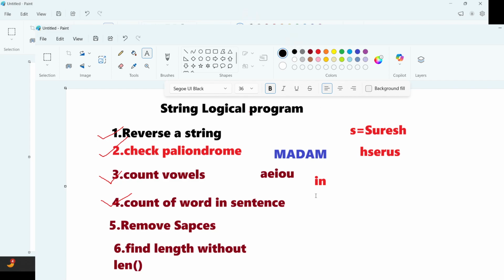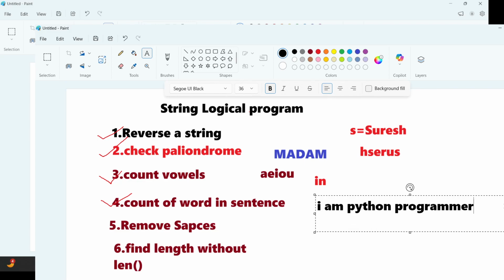For example, the sentence is like "I am Python programmer". How many words are there in the given sentence? How many words are there? 4. Four words.